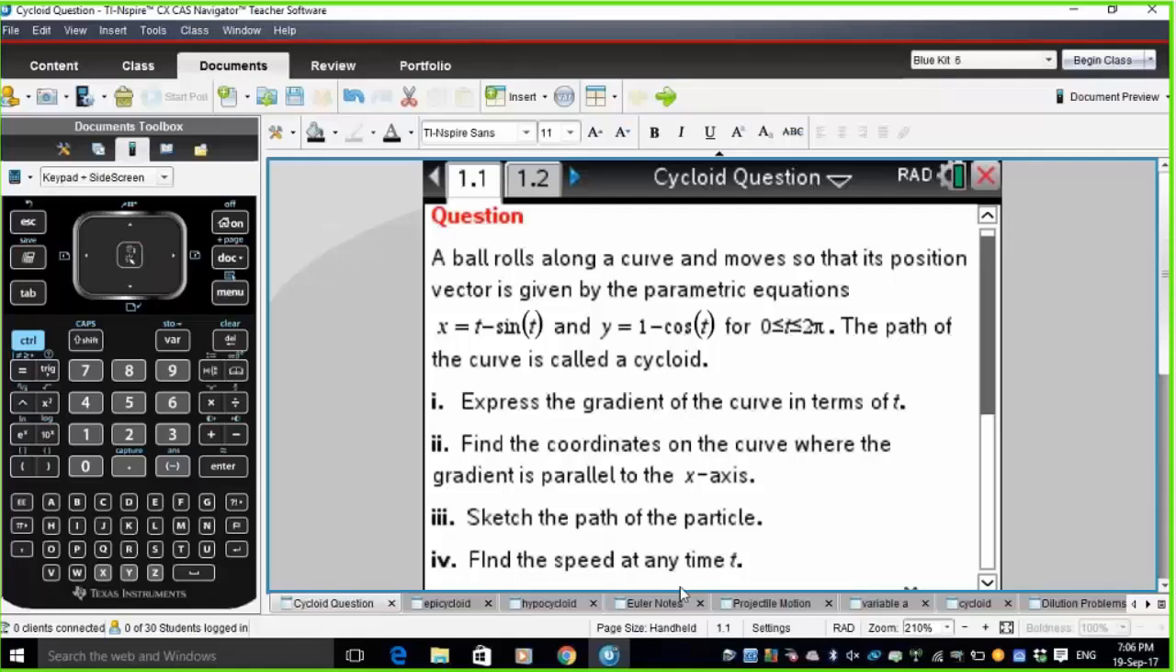Okay, so you should be seeing my screen at the moment. Our first little example will be about a cycloid question. This is a typical sort of analysis type question in Specialist Maths Exam 2. A ball rolls along a curve and moves so that its position vector is given by the parametric equations x equals t minus sine t and y equals 1 minus cos t for t between 0 and 2 pi. The path of this curve is actually called a cycloid.